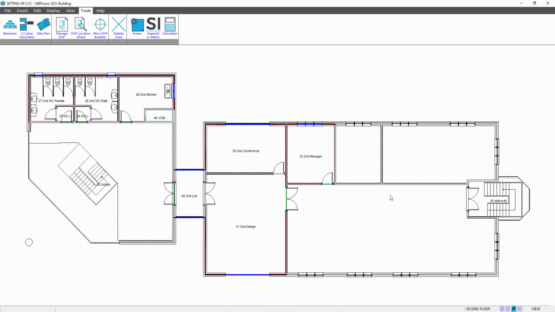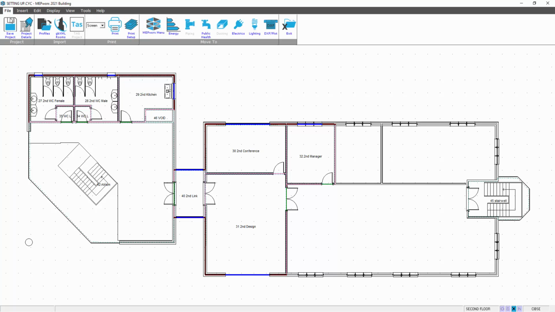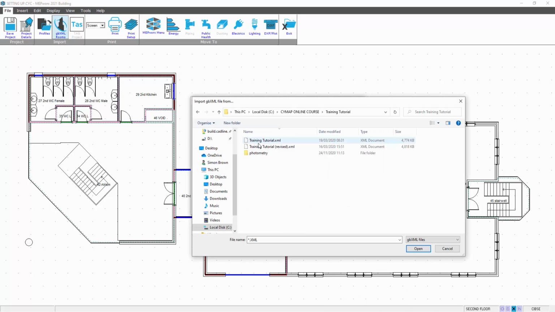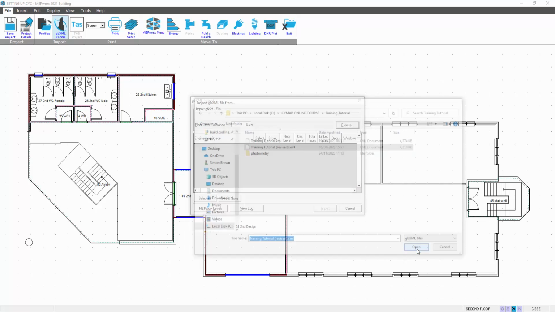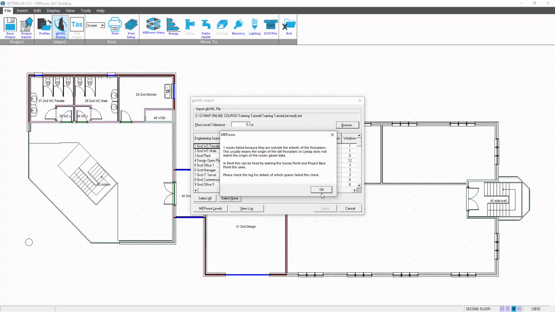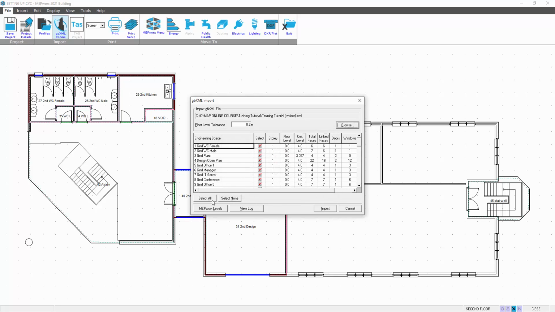So back into MEPworx, what we would now do is pick up the revised GBXML file. We select File, GBXML Rooms, and go and source the revised file, select it and open that up. That introduces all of the rooms, but then we deselect all of the rooms because we don't want to import all of them. We only want to select those 3 rooms, 33, 47 and 48.